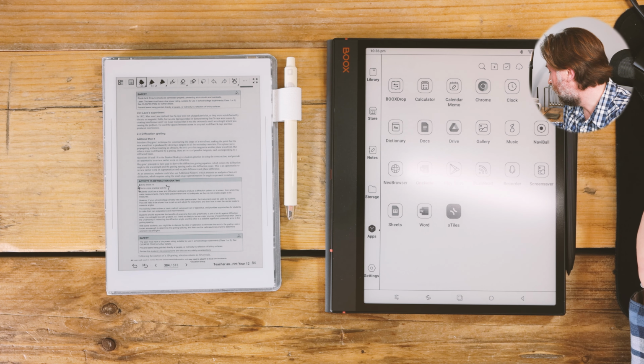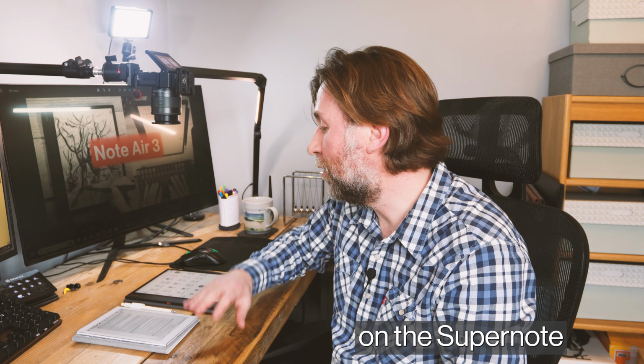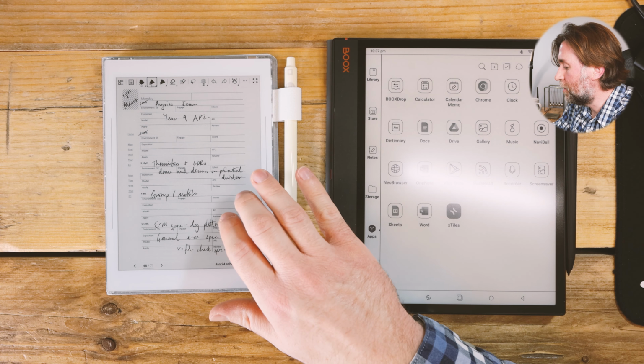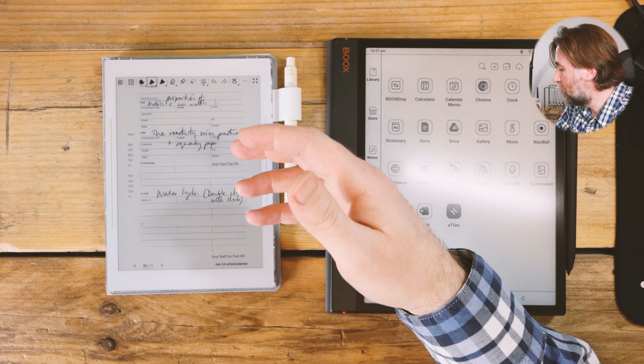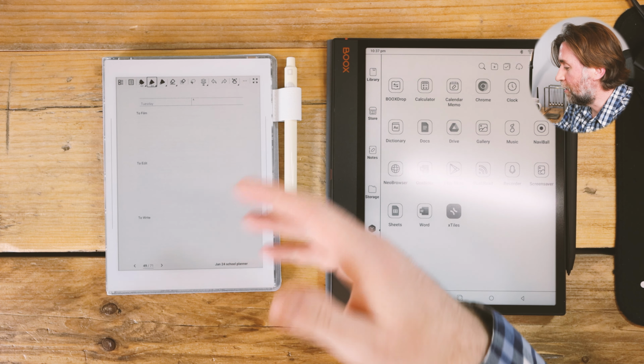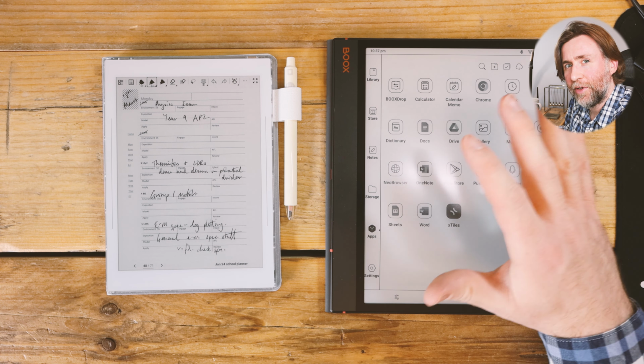I've got all the access to apps, which is wonderful. Can I actually emulate the workflow I've been using here on the Supernote on the Note Air3? And one thing I've really loved is being able to use my school planner PDF as a template for a notes file, rather than having just to annotate on top of a PDF. So I'm going to see if I can actually emulate that same workflow on the Note Air3.